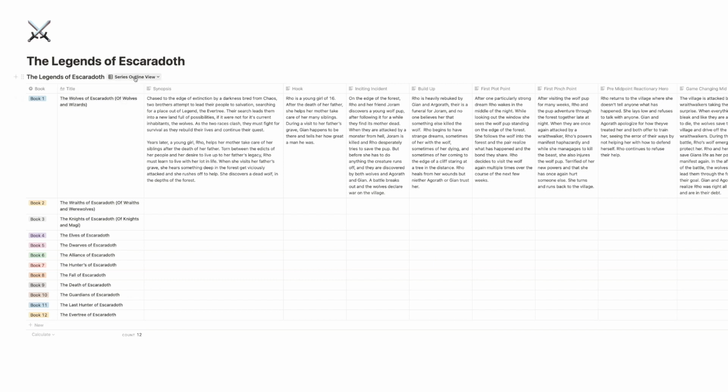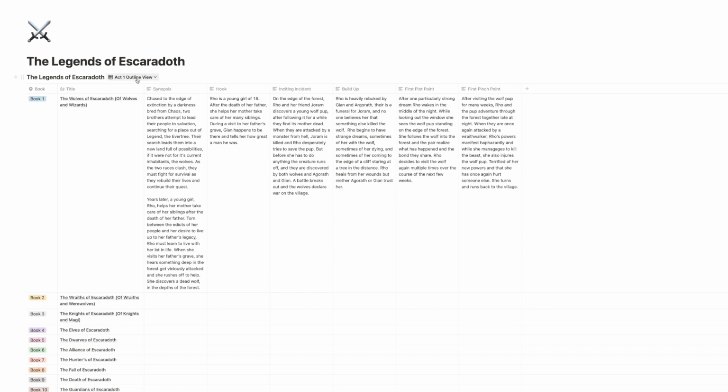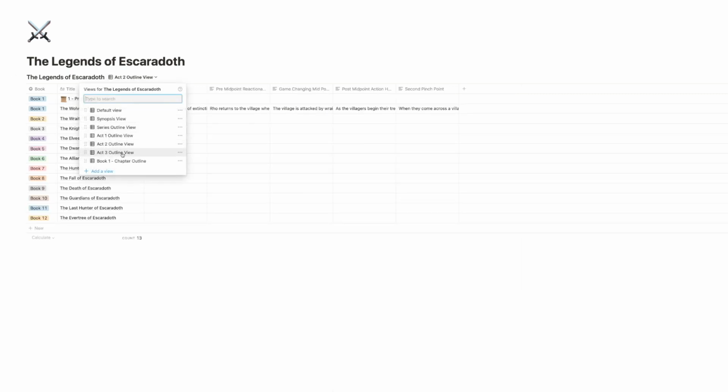After this, we get even more granular. I broke these views out. If you wanted to just focus on Act 1, you could go to the Act 1 outline view, which still has all 12 books, but only the first act. If you wanted to break it down and not look at the whole thing and focus a little more, you could do that. And then, of course, we have the same for Act 2, and we have the same for Act 3.